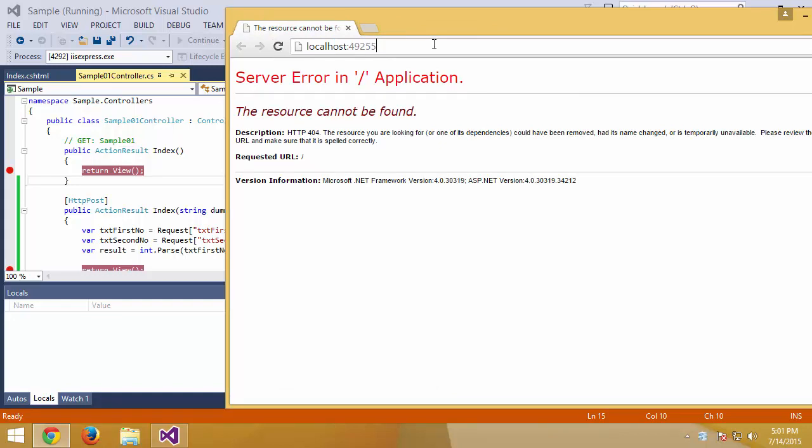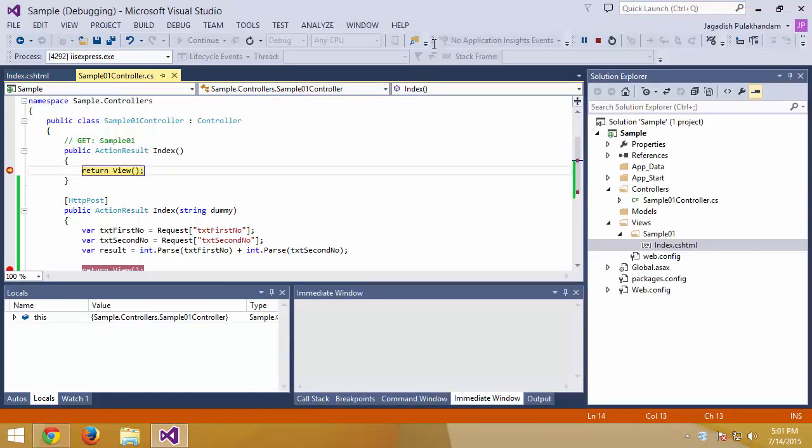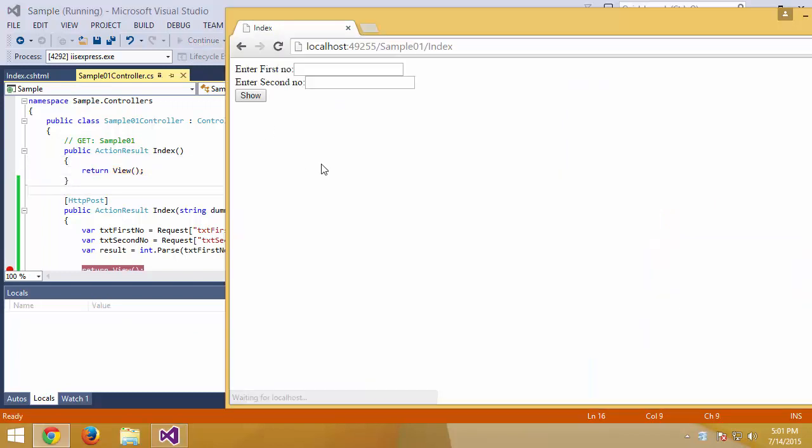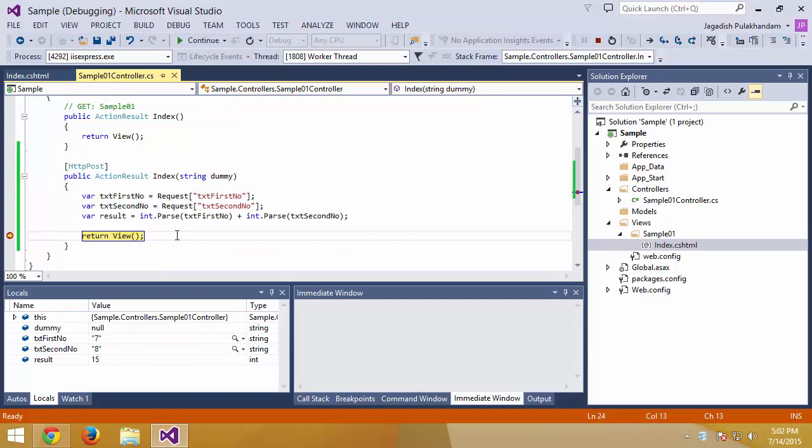I did not provide the path, so let me go with sample01 index, and you can see this is the default get request. So I don't want that anymore. I removed that. And now I just wanted to provide 7 and 8 and click show. And before even getting to this, let us see what is the value available here. Now you can see I got the value txt first number as 7, and txt second number is 8, and result as 15.